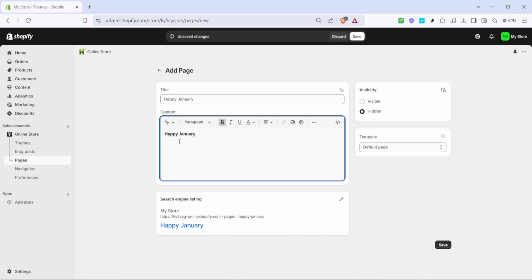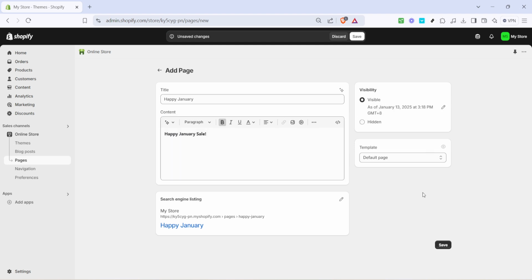Once you're satisfied with your content, adjust the visibility settings. Click on the visible option if you want your page to be accessible to your customers immediately. Keep in mind, if the page is not set to visible, it won't appear on the front end of your store until you decide to make it so. Finally, after reviewing all the details, click the Save button. It's important to save your progress so any changes or new pages are successfully updated to your store.